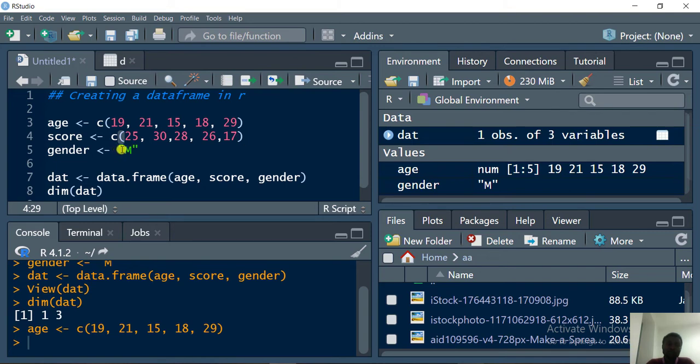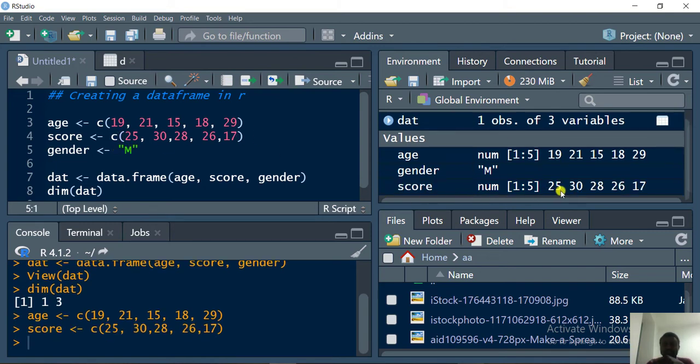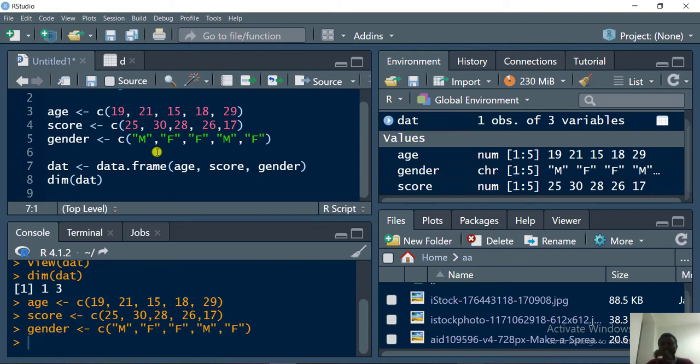So let's talk about the next one. When I run this, it gets updated on the global environment. So let's go to the gender. I know we're also going to combine it. The first person is male. Let's say the next person is female. You quote it. The next person is female again. The next person is male. And the last person is female. So I close the bracket and run this, and it gets updated on the global environment.